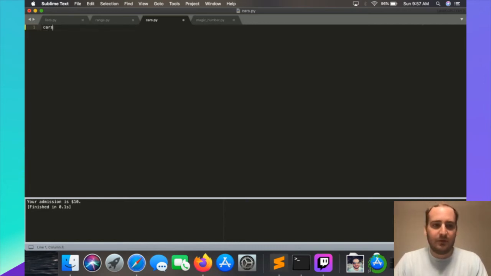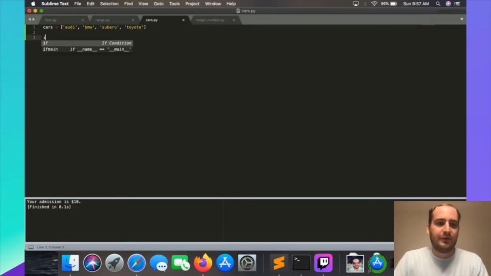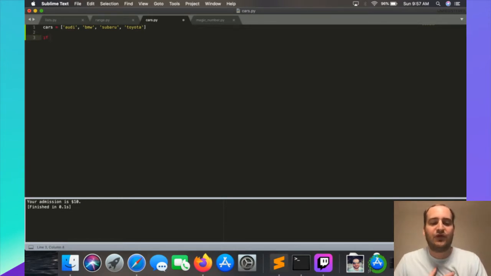All right, so the first thing we're going to do is create a list called cars. We're going to put Audi, BMW, Subaru, and Toyota. Then we're going to create an if statement. If statements will check if something is true, and if it is, it's going to... well, first we're going to create a for statement. So we're going to do a for loop to check for car in cars. For every single car, we're going to create a variable called car in this list of cars.